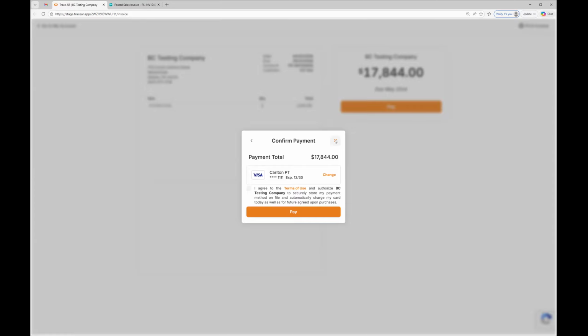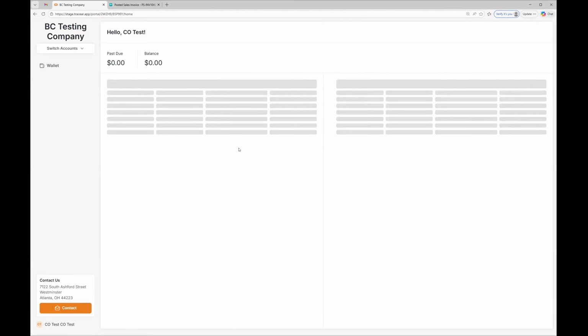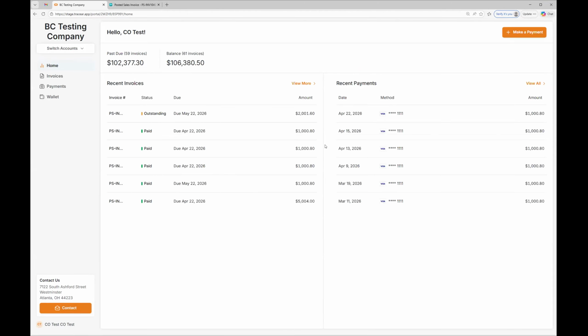Before I click pay here though, I do want to show you some features out of our client portal as well. So the customer can always go into my account there in the top left. Along with going to their account, this is their dashboard. They can view this on their phone, on their tablet, on their laptop. We're browser friendly from any avenue they want to enter the screen. They can see how many invoices are past due and what their total balance is across all of their invoices.